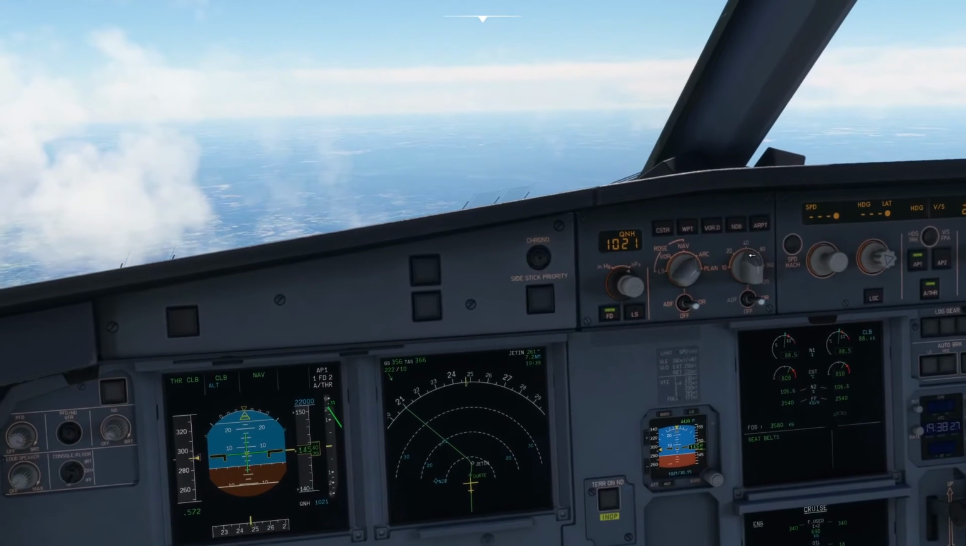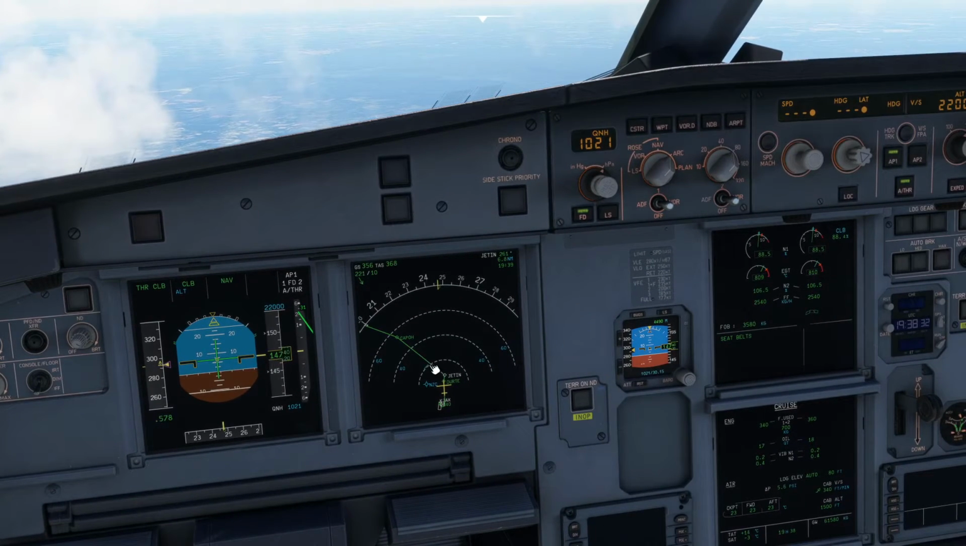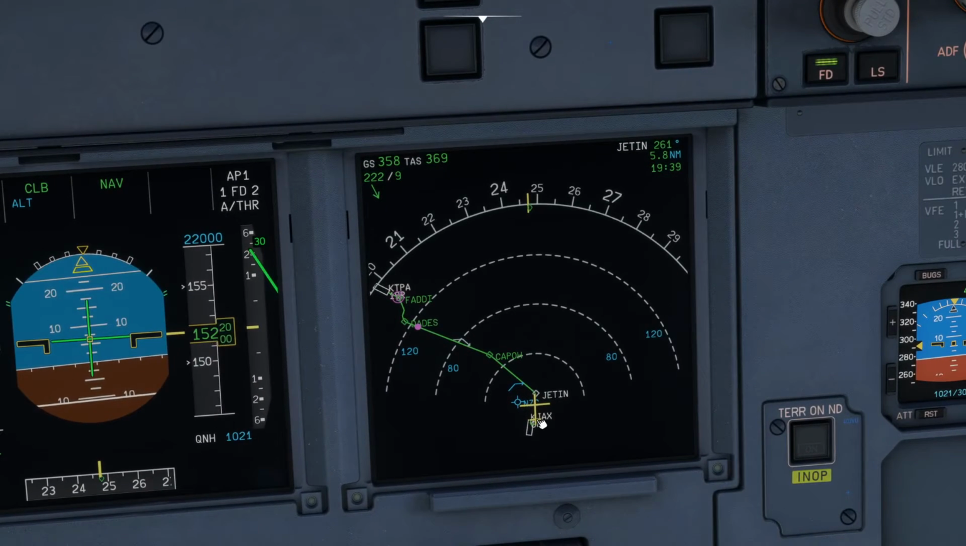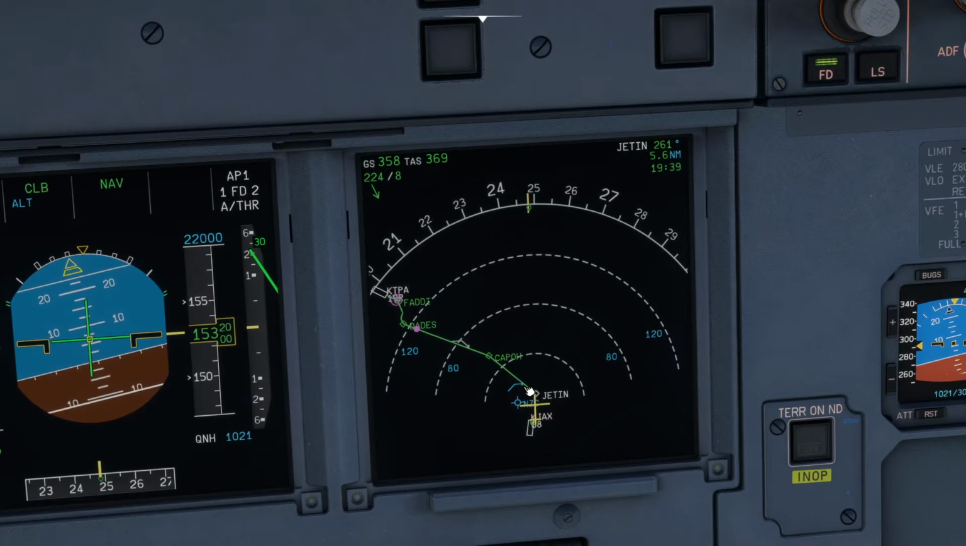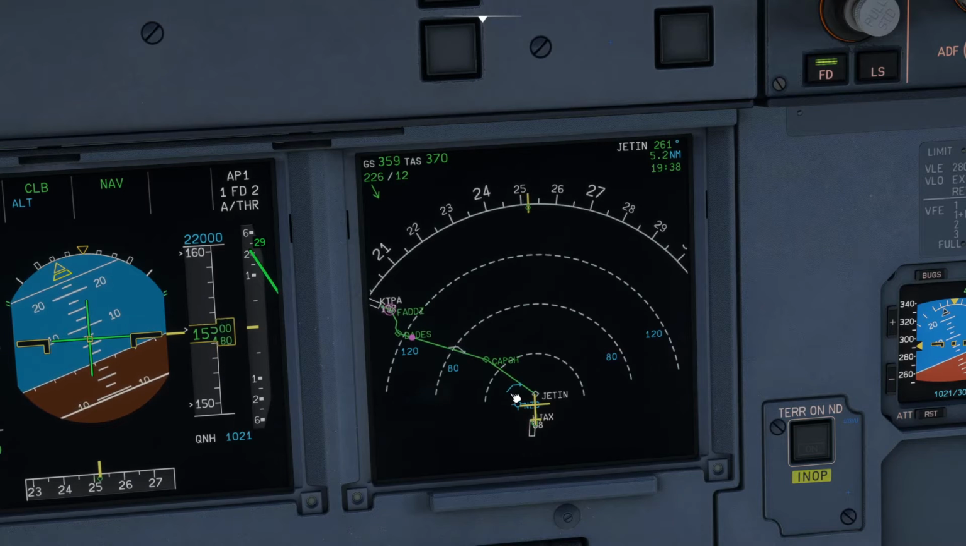If we zoom out on the navigation display just while we're waiting, I can show you. We've got the top of climb illustrated here. You can just see it peeking in here. If I zoom out further, there's top of descent. So there's top of climb. Let's zoom in to show you this. So we're just approaching jet-in. Then we turn. The aircraft's anticipating our current climb configuration.